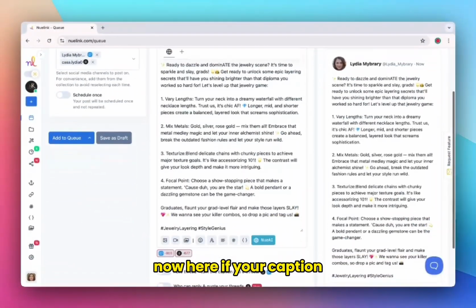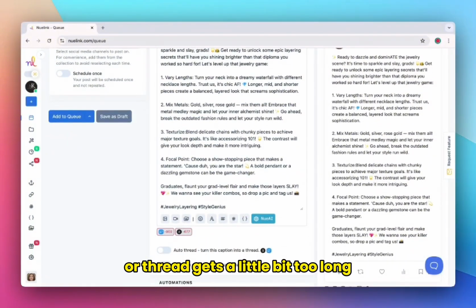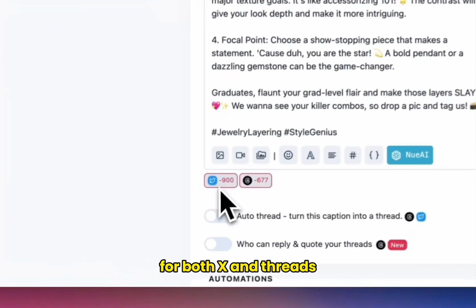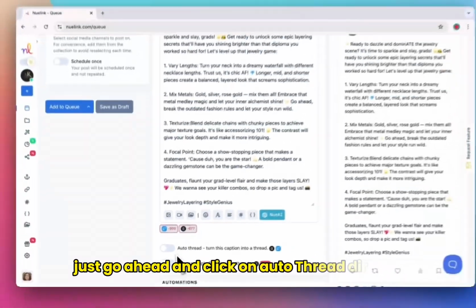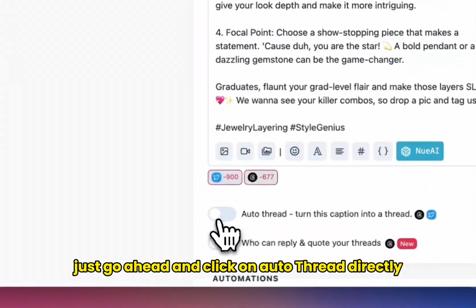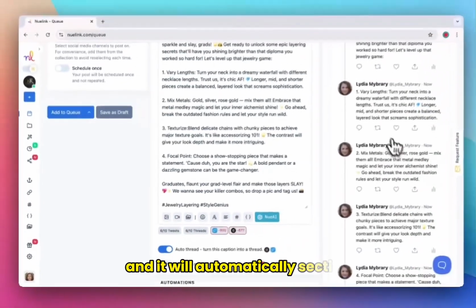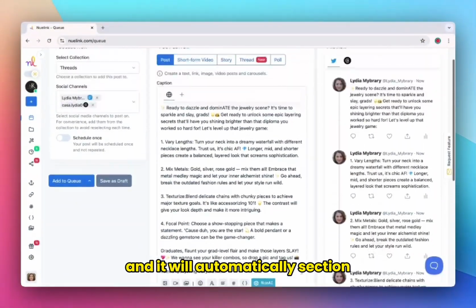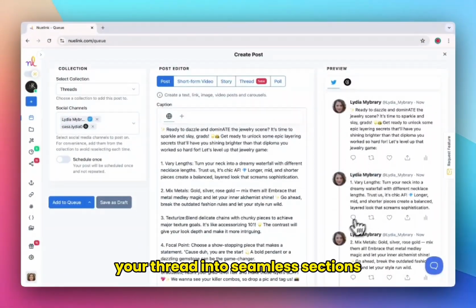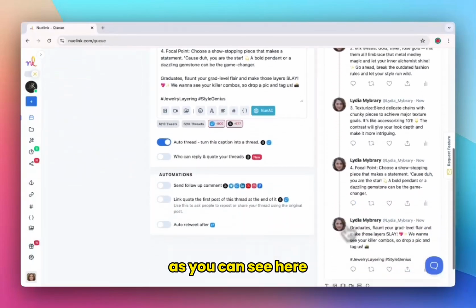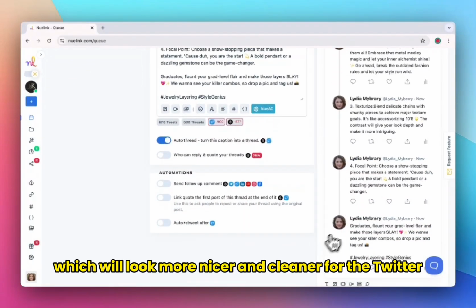Now here, if your caption or thread gets a little bit too long and goes over the character limits for both X and Threads, just go ahead and click on Auto Thread directly, and it will automatically section your thread into seamless sections, as you can see here, which will look nicer and cleaner for the Twitter and the Threads.